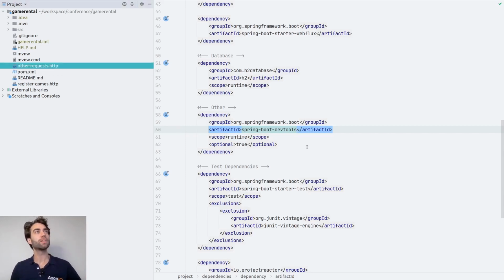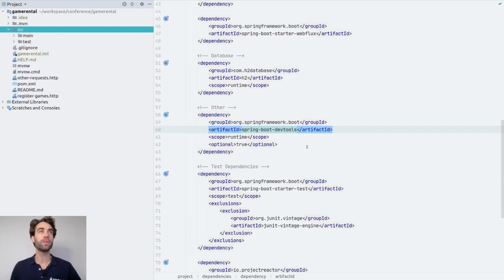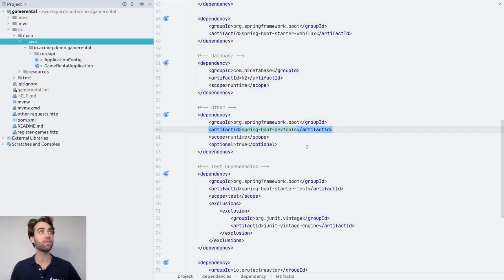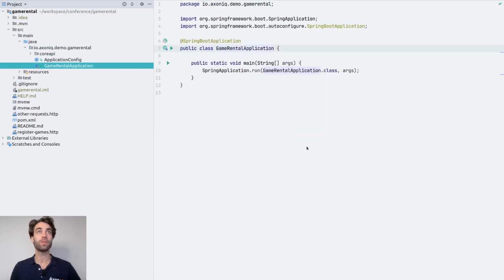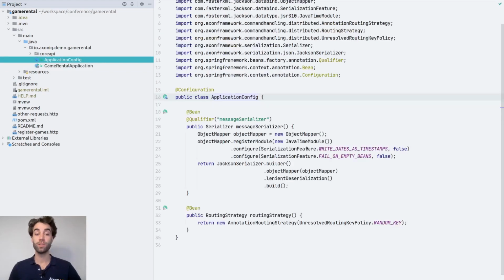So having said that, we can go to our source file and show some of the things we have. The main Java, here we have our game rental application, the main app, just a Spring Boot application, nothing more interesting about it. The application configuration contains two interesting things. One being that I've defined a distinct type of serializer to be my message serializer, meaning that this will be used for my commands, events, queries, and their responses. And I'm going to use for that the Jackson serializer. I've defined some other things because, well, I needed that. I just want my messages to be serializable and deserializable through this process.